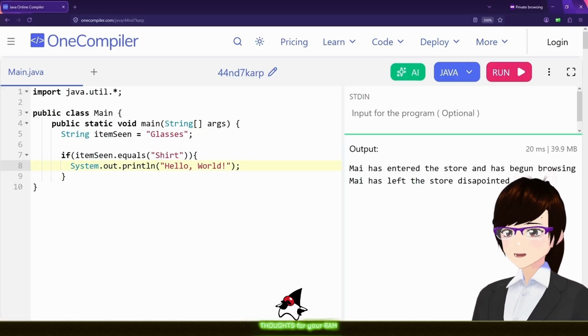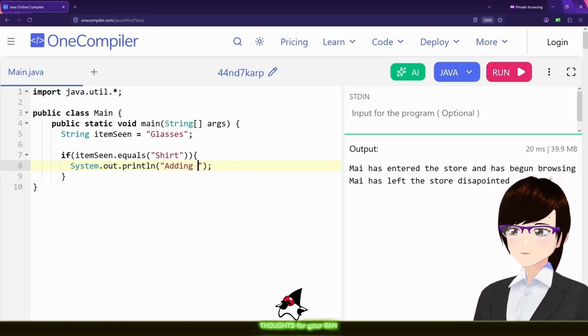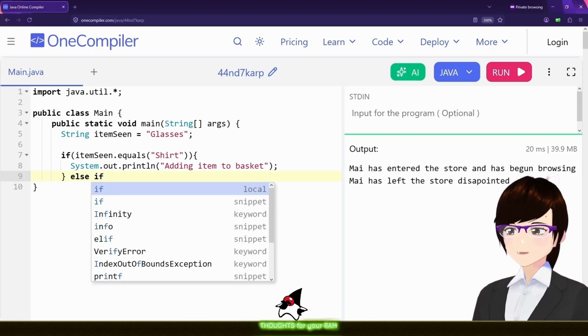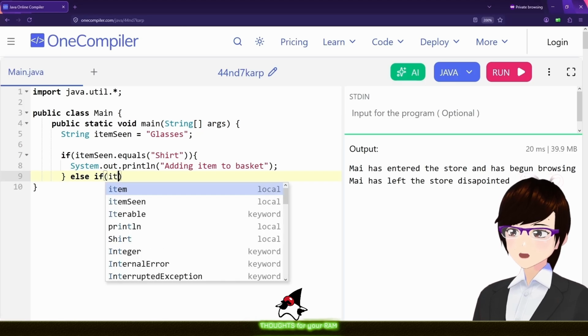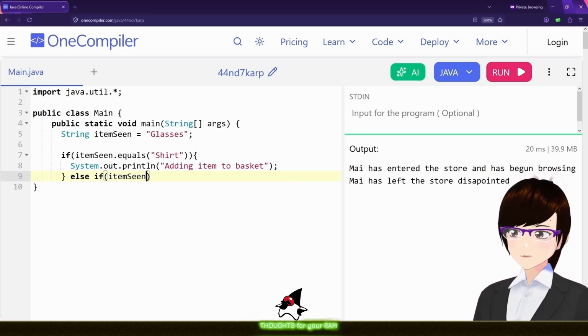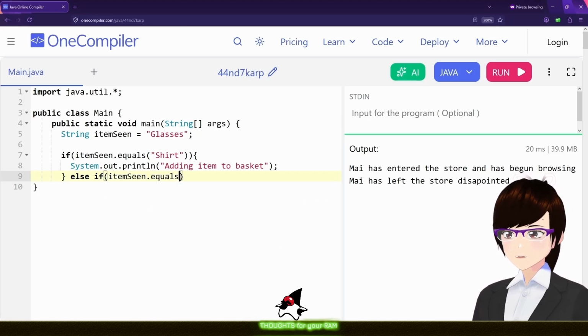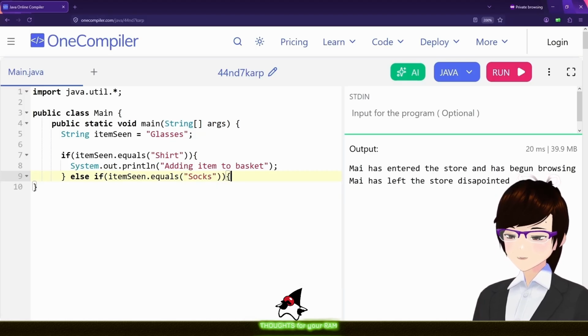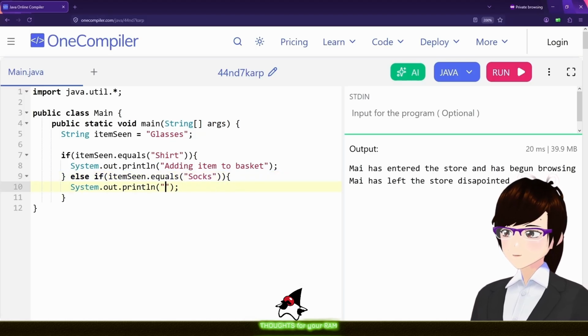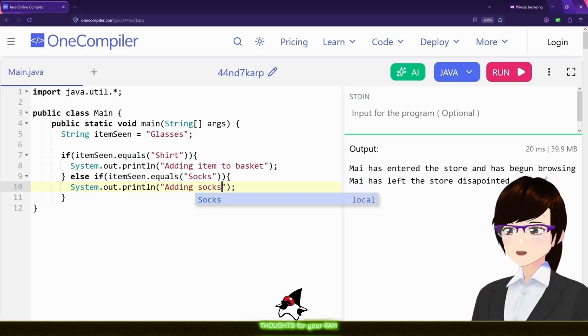Moving on, let's add a console log for when the item seen is a shirt. Adding item to basket. Now let's add an else if statement. This only runs if the first if fails. The new condition will check for whether item seen equals socks. If so, we print adding socks to basket.